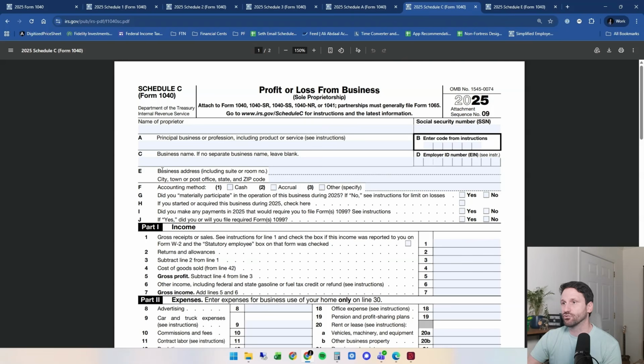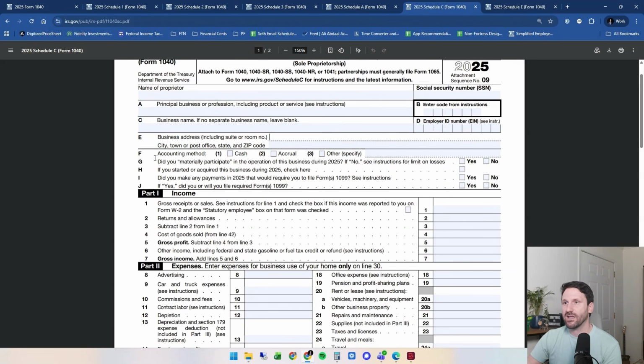If your address is different from your home address, that would go here. An accounting method. Most people are going to be cash basis taxpayers, so most likely be that. Did you materially participate? It's usually going to be yes. If it's a brand new business, then you would check this box for saying that it started during the year.